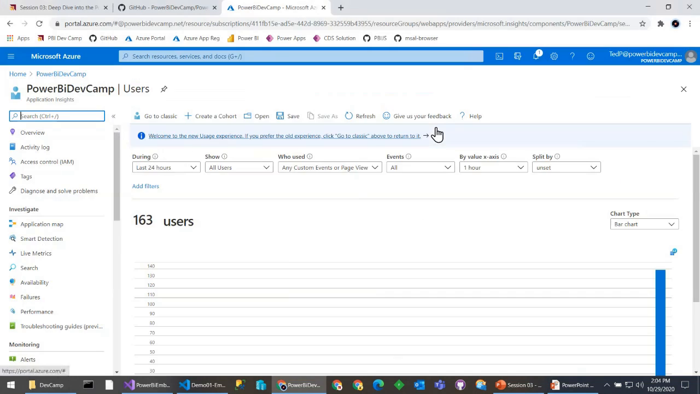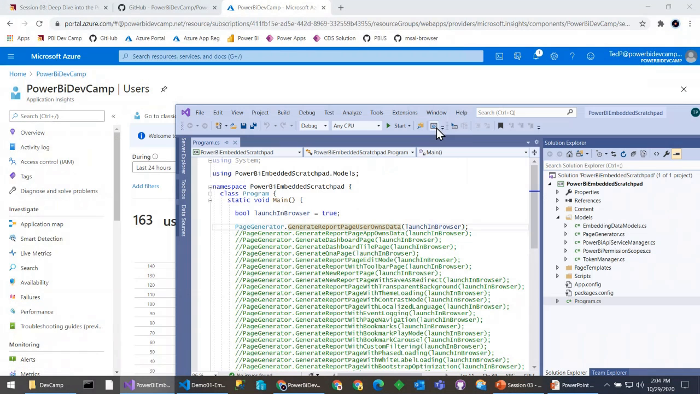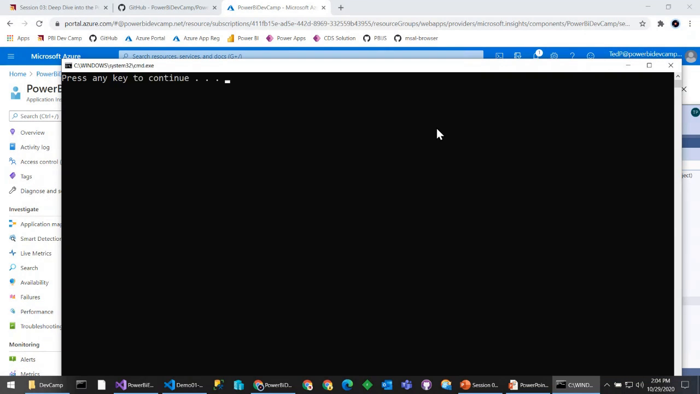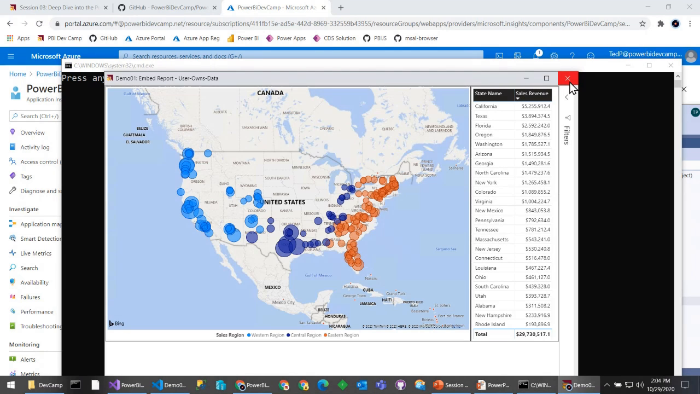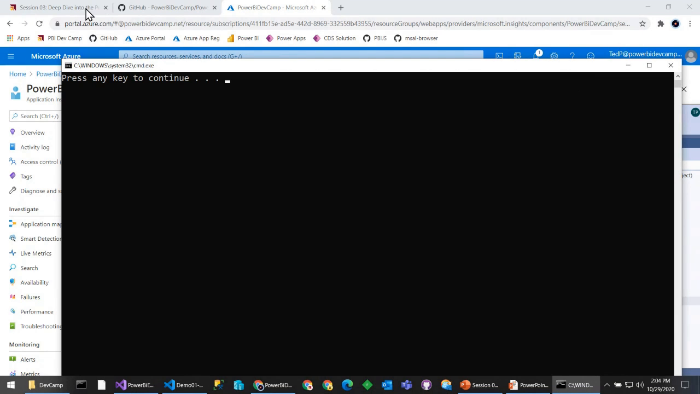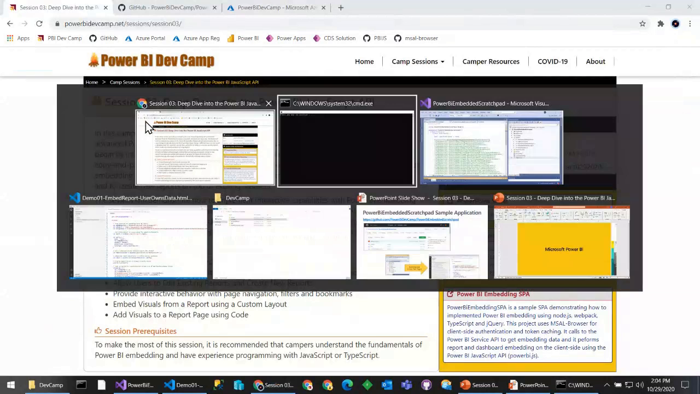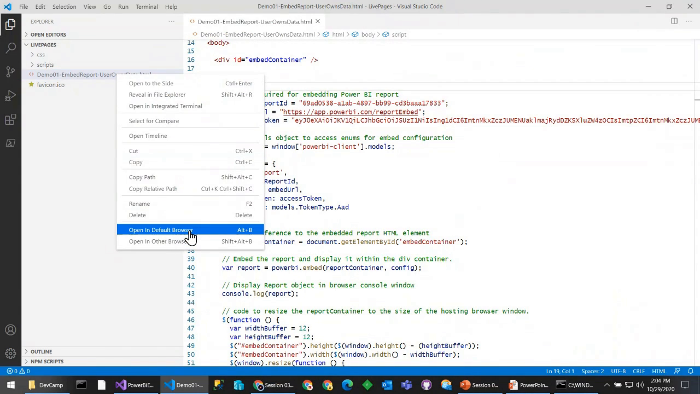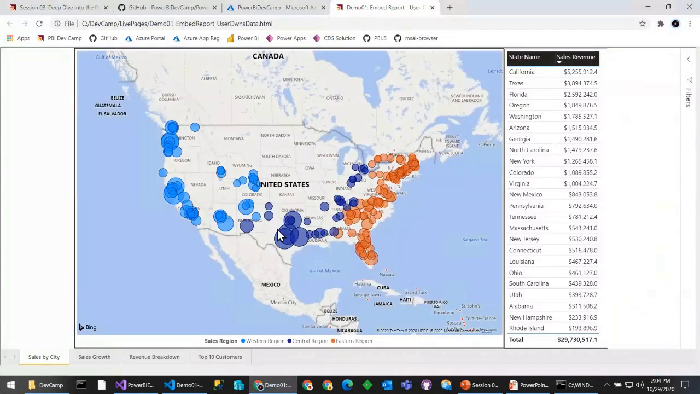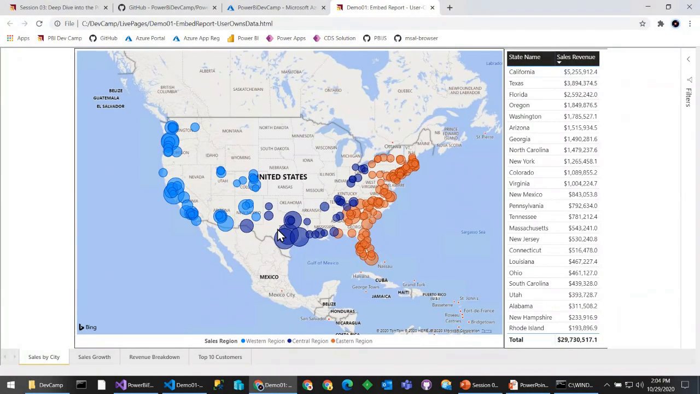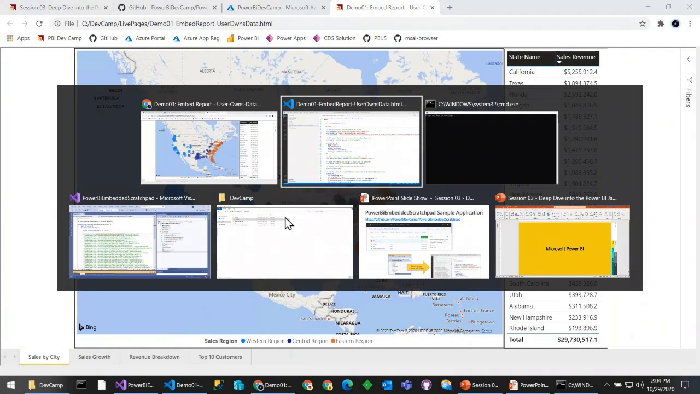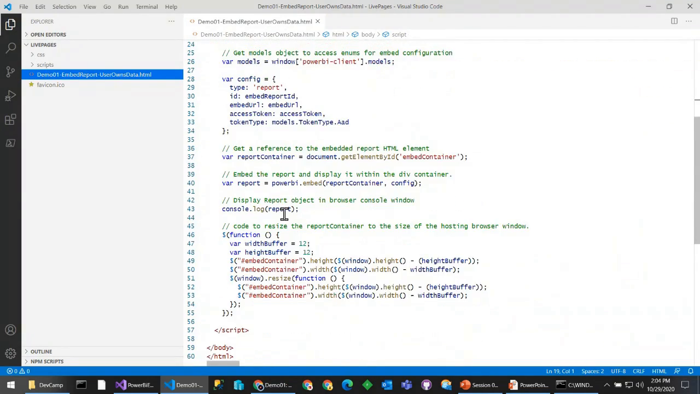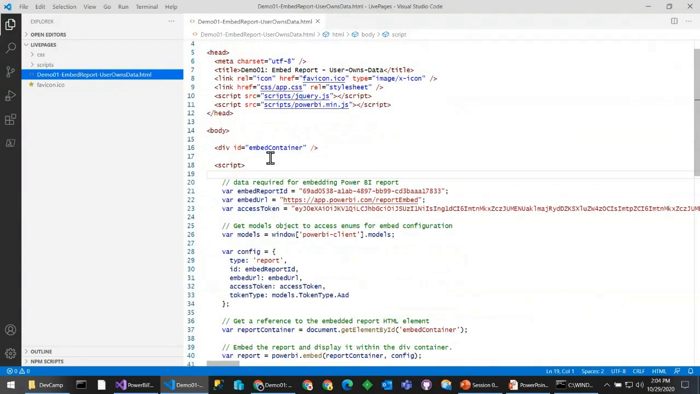It's easy for us to go back to this utility. I'm not going to dwell on it too much longer, but once you've created that page, I should be able to go back to this tool and simply say open in default browser. Now we get an example of embedding. Here's the first sample that we're going to look at.